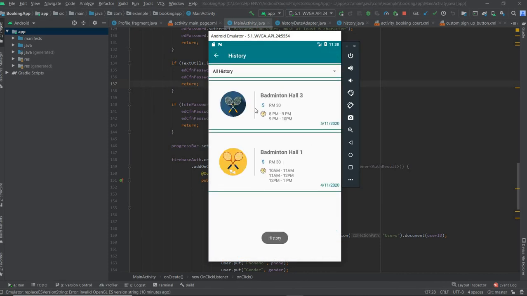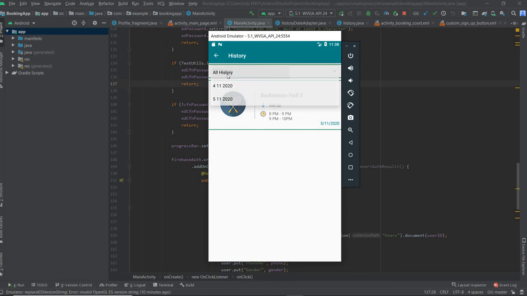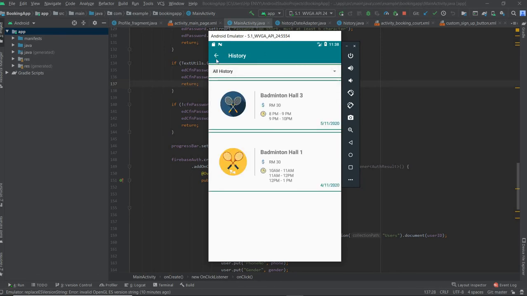So the latest history will always show on the top, and here is the option that can be selected by choosing whether they want to see all history or the history record for a specific date. And the latest record will always show on the top.